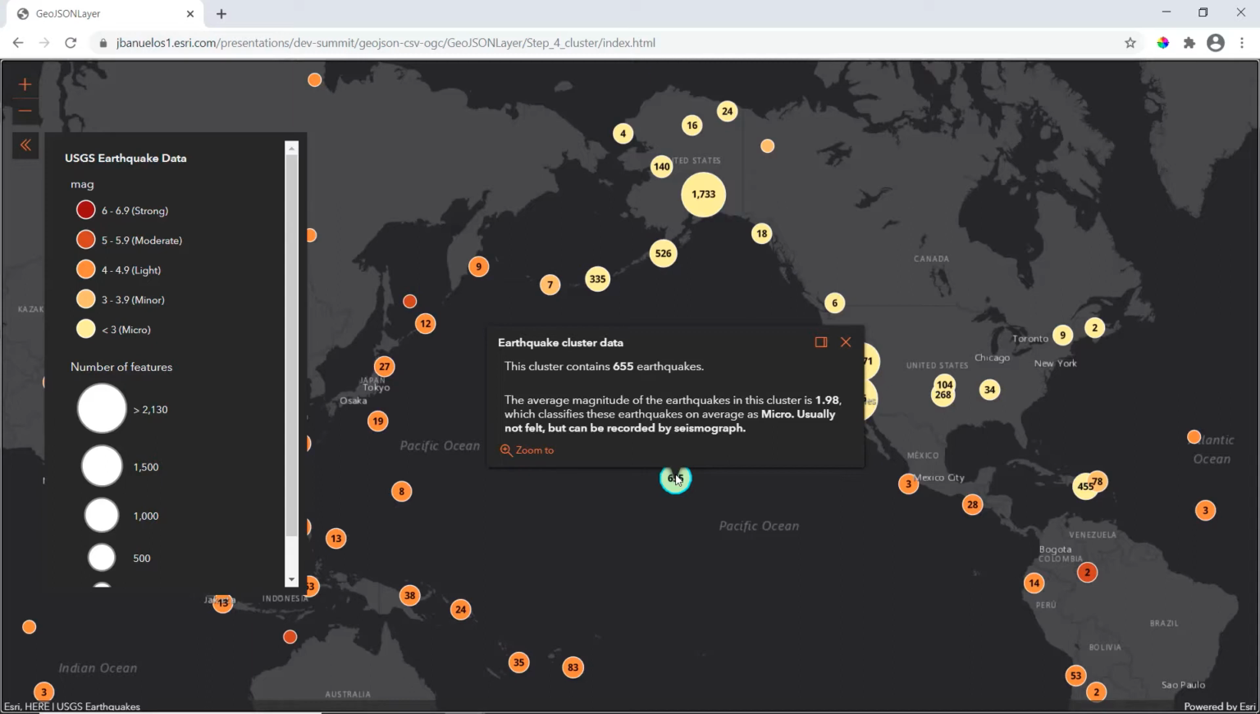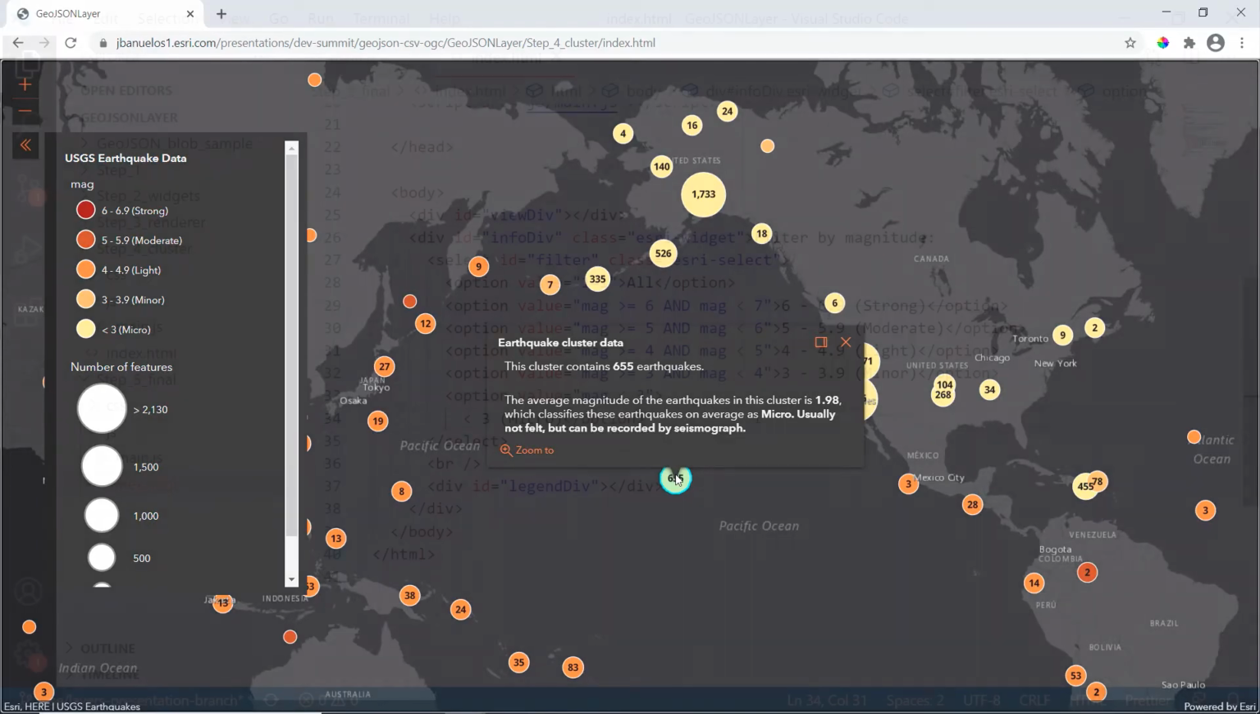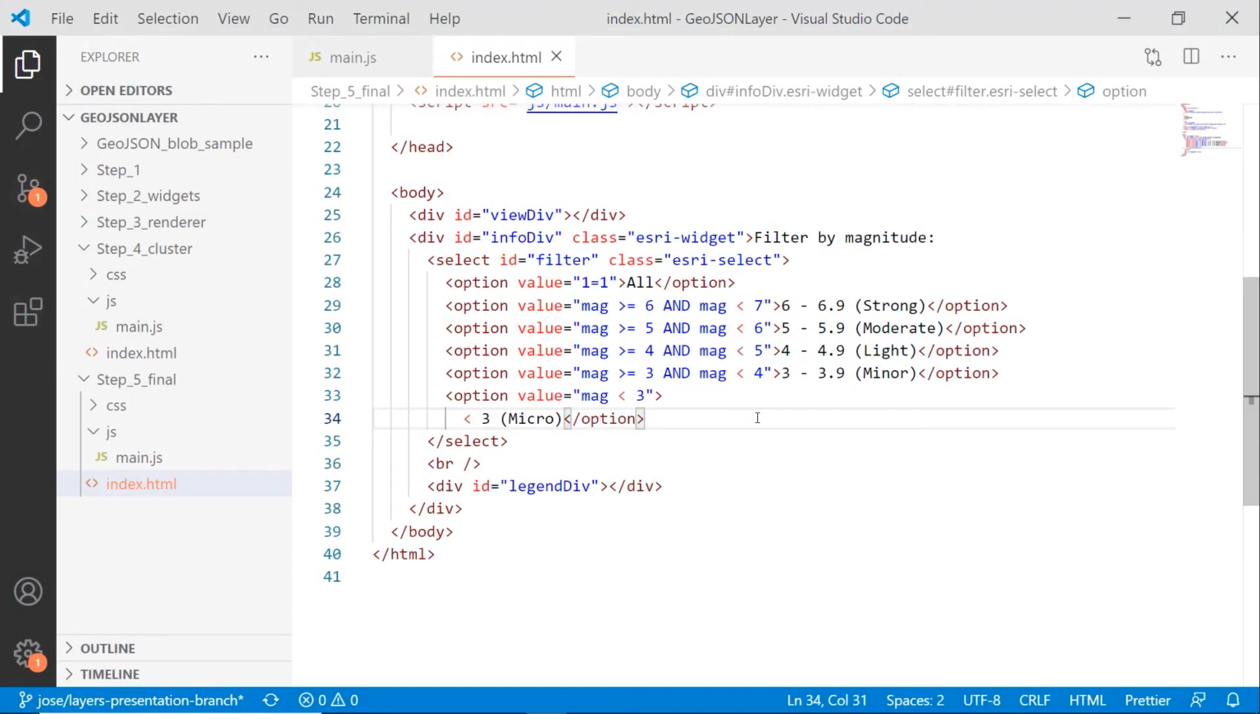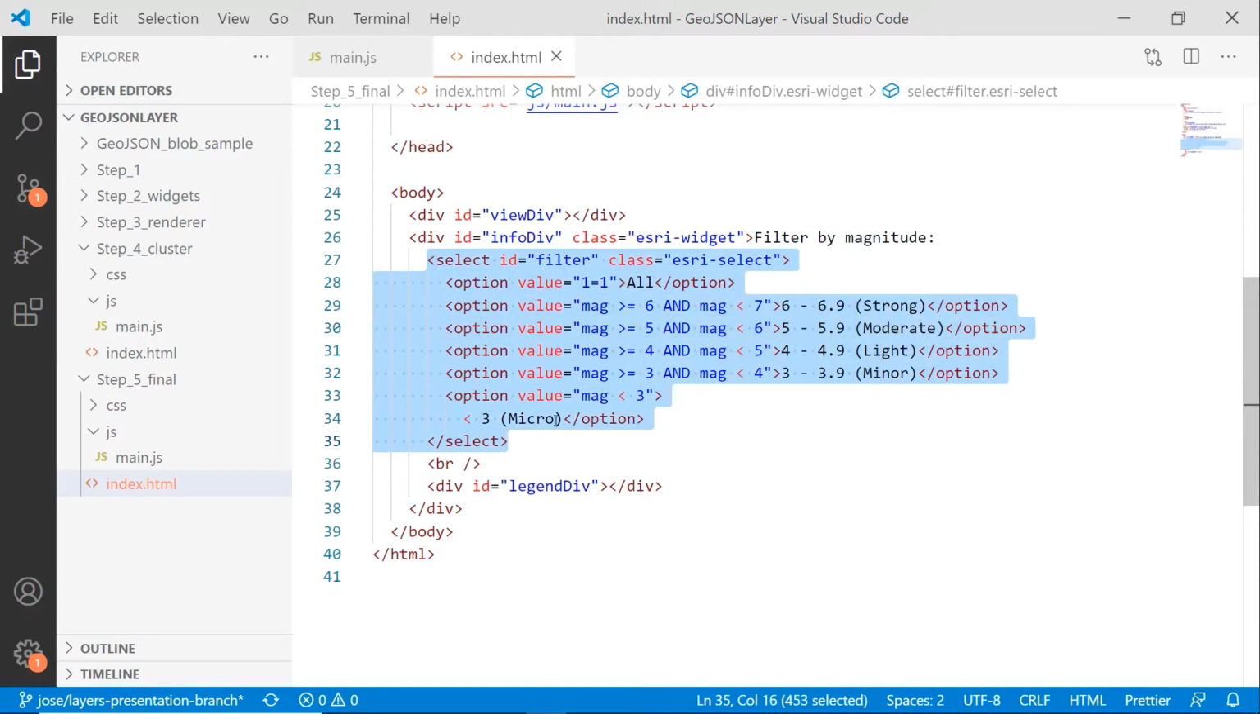So let's go into the final step and add some client-side filtering. Looking at our new index.html file, we have added a new select element, or a drop-down, with options representing the magnitude ranges of our earthquakes. For this example, each value has a SQL expression that we will use to filter our layer.